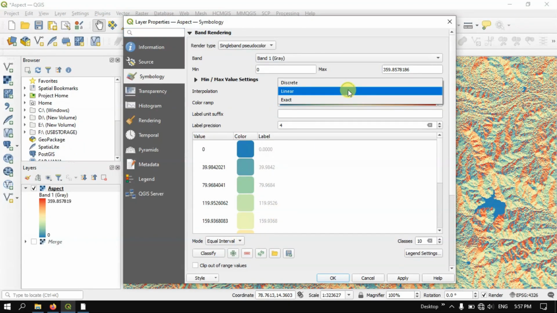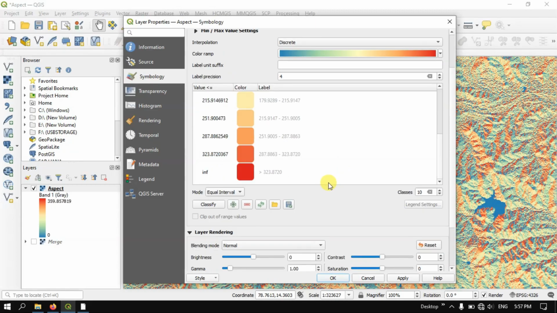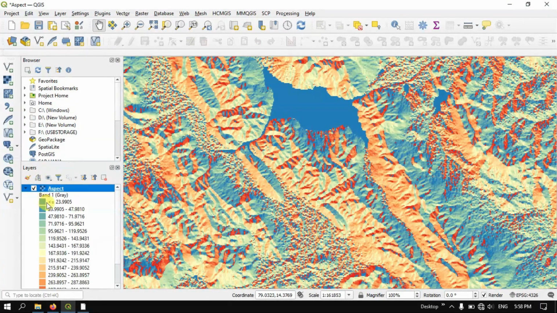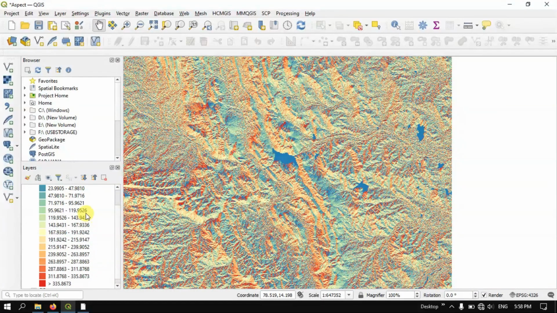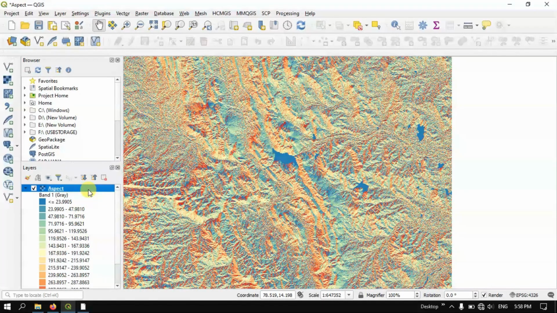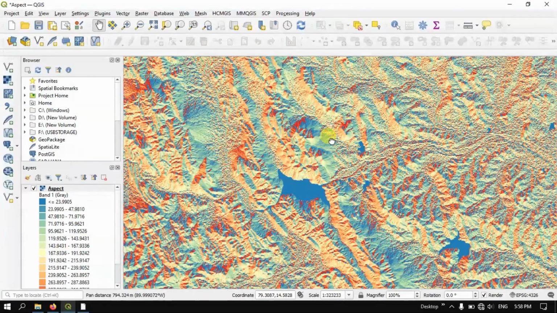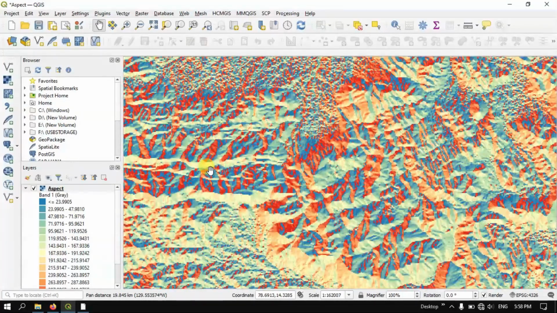Now let me make it to discrete and let me increase its classes to 15. Apply it. Okay. Now you can just see the aspect value. If you want, you can just use the discrete. So you can see here, this is how the aspect maps looks like. So it basically tells us the slope direction.